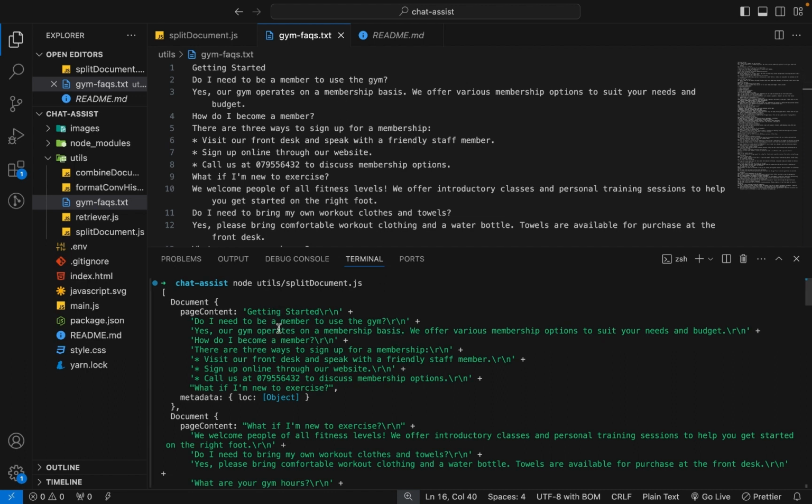And it says getting started. We have a new line. So it separates this and goes on to the next. It says, do I need to be a member to use the gym? And there is a new line again. So we have a new line. So this will serve as a separator, and then it goes on to say, yes, our gym, blah blah blah.